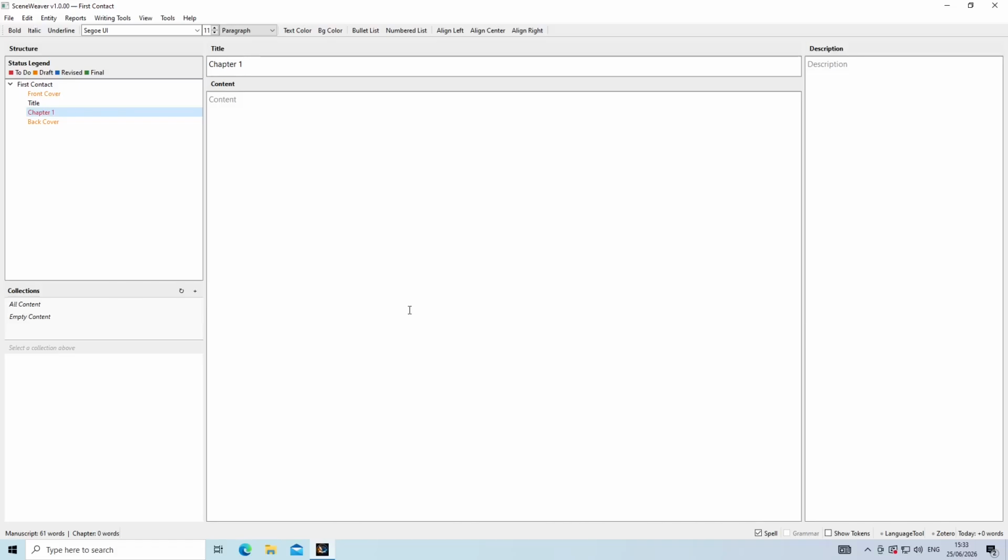Unlike a traditional word processor, content is normally organised into scenes. This allows individual sections of a manuscript to be managed independently. With chapter 1 selected, right click, add scene. Yes, we want a new scene. And we now have scene 1. We're going to change the title to Arrival.